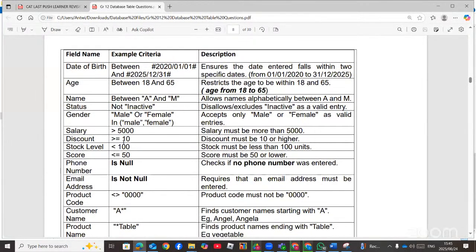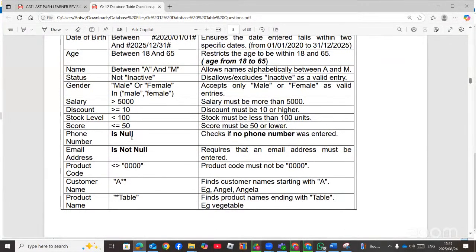Then we also have null. Null means empty. Like those who do not have cell phone number or email address, we say null. And then not null means not empty. Those who have something in that particular field.